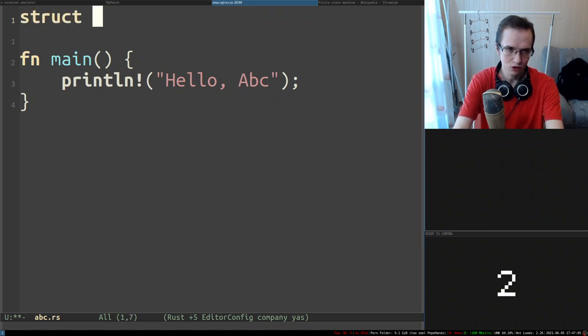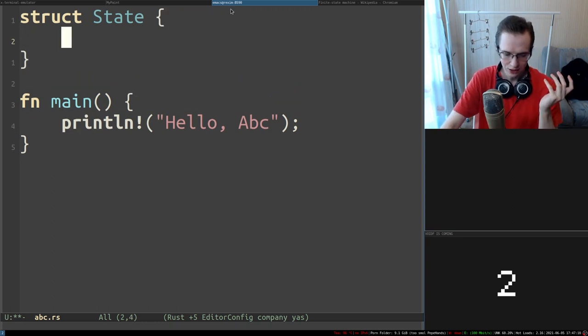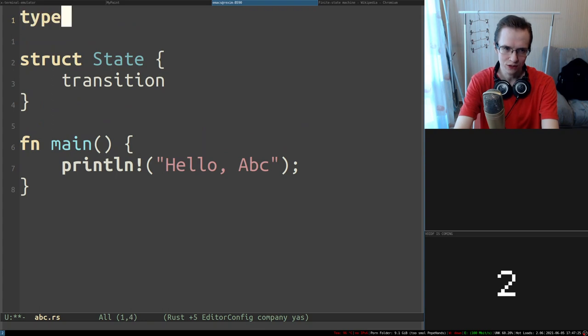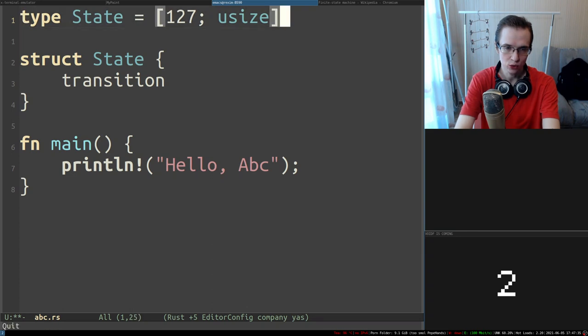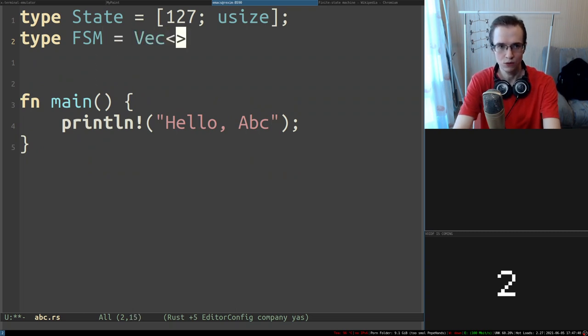So maybe it's going to be something like struct state. And here we're going to have some sort of transitions. How can I call them? I don't want to use transition because it's a very long word. I want something shorter. Maybe I could just use an alias, and that alias is going to be essentially 127 elements, and the actual values are going to be usize. And because of that, now my FSM is essentially a vector of these states.